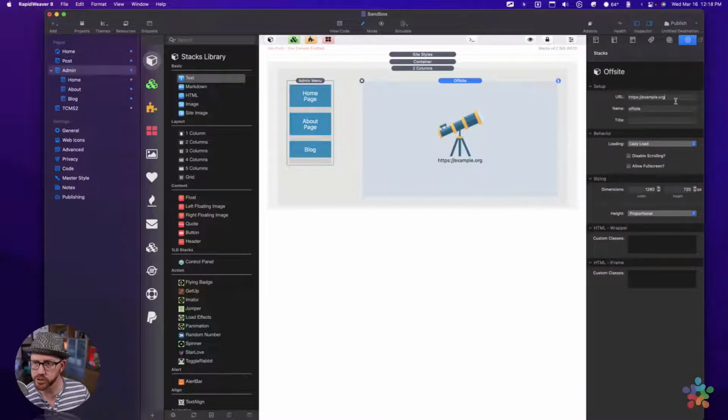So here we're just going to put our default URL, which is going to be /admin/home. And if you wanted this to work inside RapidWeaver, you could put the full URL. So we could do https://sandbox.joeworkman.net/admin/home. Okay, there we go. That way it'll work inside preview. Then for the offsite name, let's just call it admin frame.